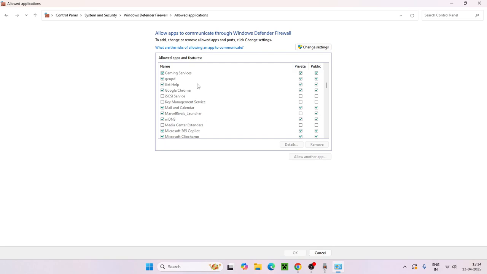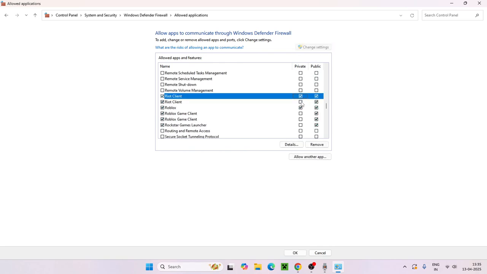What we need to do is just keep scrolling down and navigate to the Valorant or the Riot Client. If you find the Valorant, just make sure the Valorant is added, and you have to put a check on both these boxes. And if you find the Riot Client, make sure the Riot Client is added, and you have to put a check on both these boxes over here. Put a check on this box as well as this one. Put a check on both the private and public.